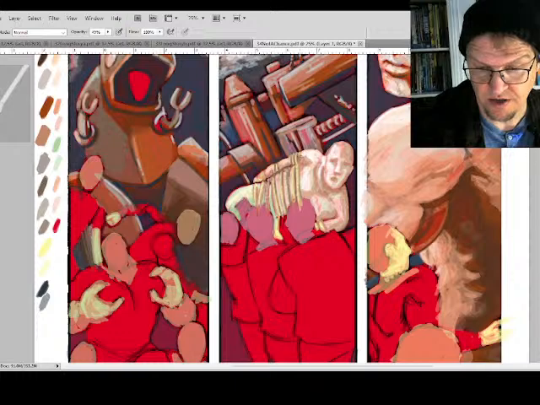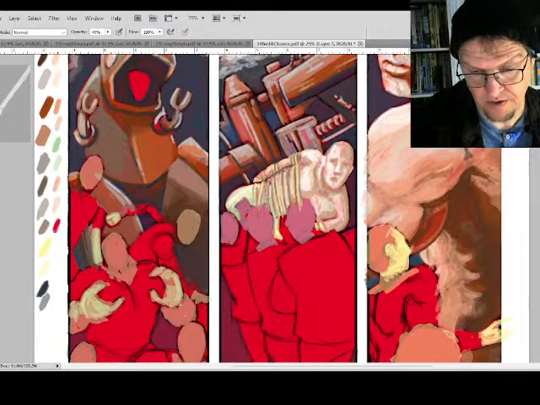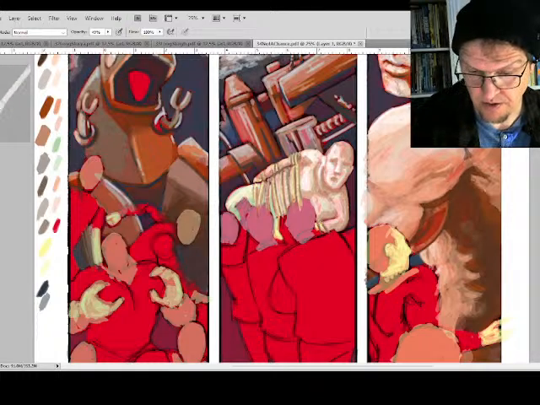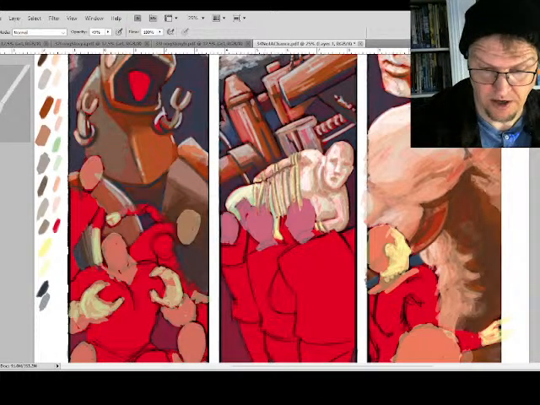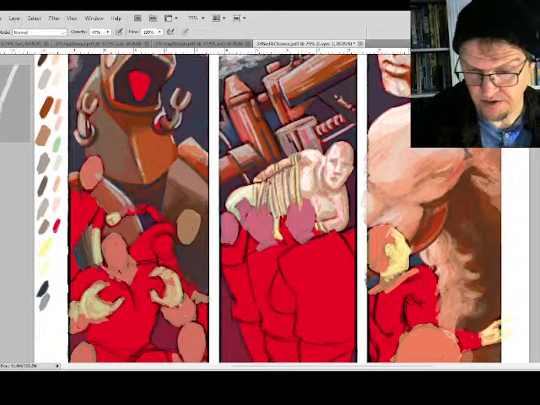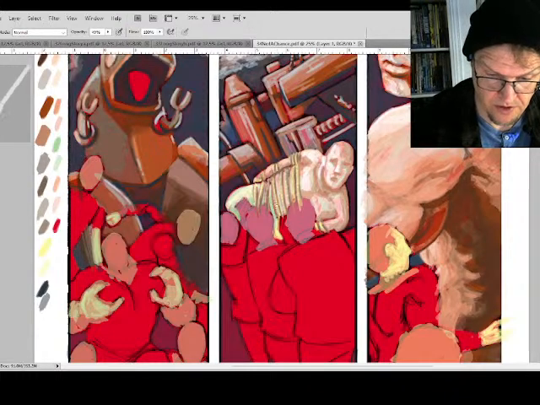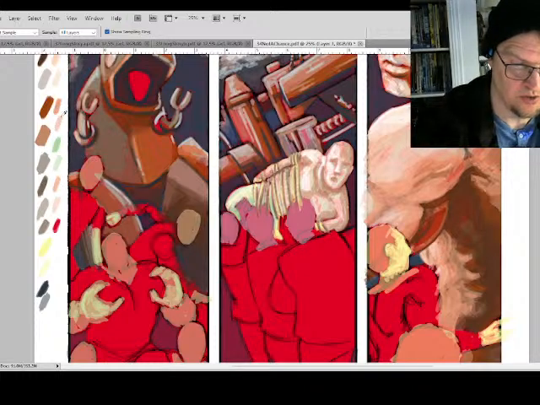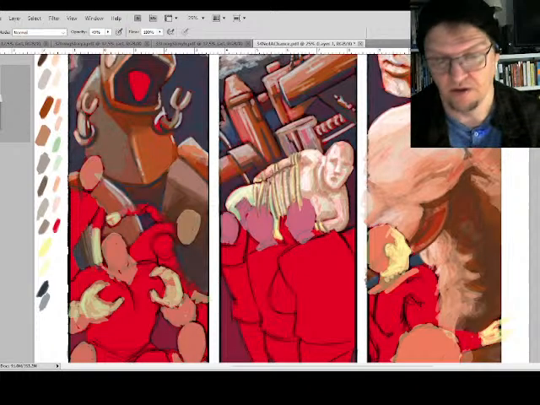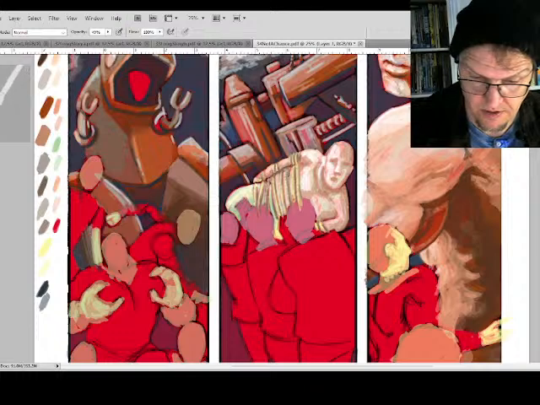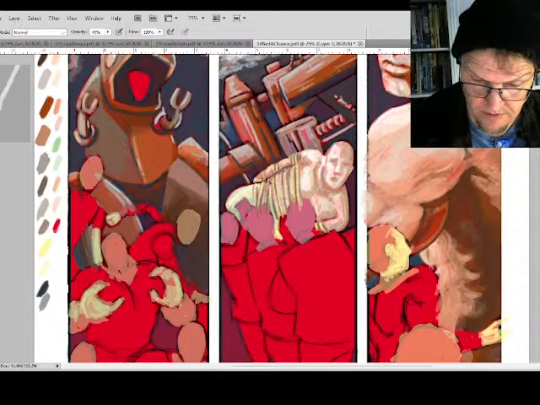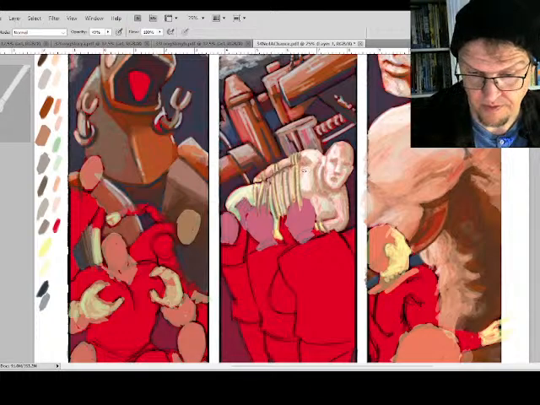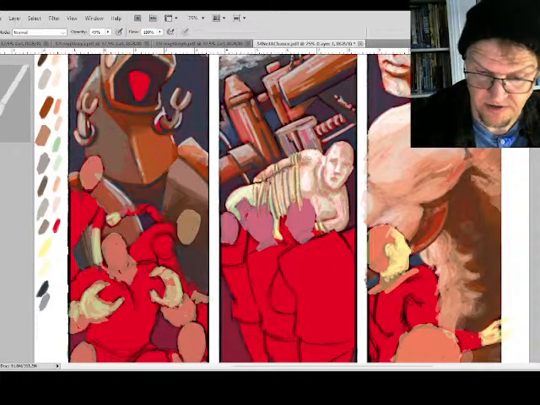There we go, just getting his arms bound up there. And I'm going to come in and do some hits on the flesh tones as well, just so that we know that they're still peeking through. Does that make sense, folks? I think.